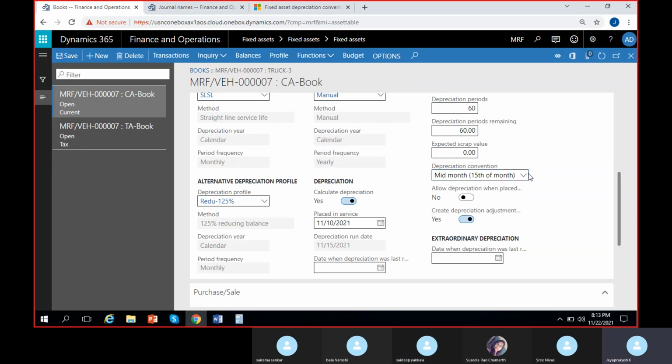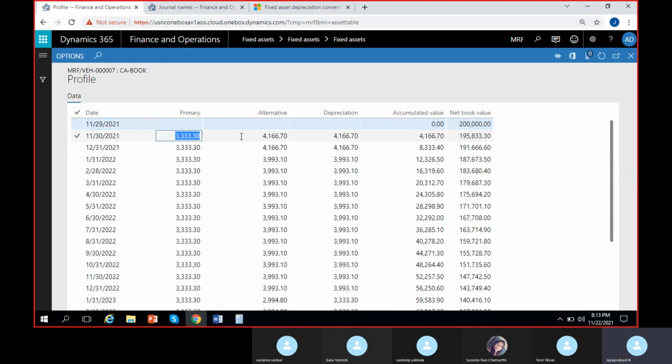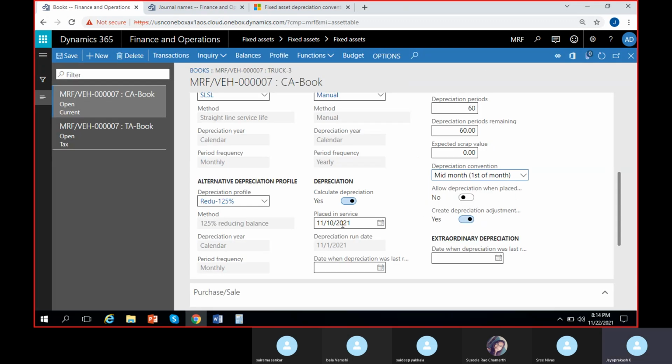Okay, then if I select mid-month first of the month, suppose in the other case, see I have acquired this asset in the first half, like before 15th of the month. So if I go to profile, I see for this month full depreciation is calculated. So when I use mid-month first of the month, if at all you are buying the asset or acquiring the asset within the first 15 days of the month, you will have full depreciation. If you acquire it after the 15 days, you don't have any depreciation at all. So that's what this normally does, this first of the month. Suppose here I gave 10th, right? So it is calculating full depreciation for the month.